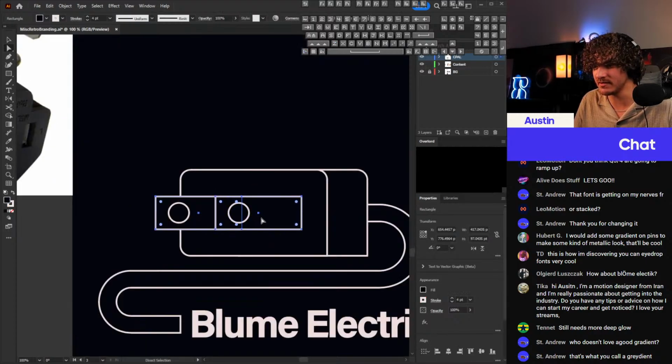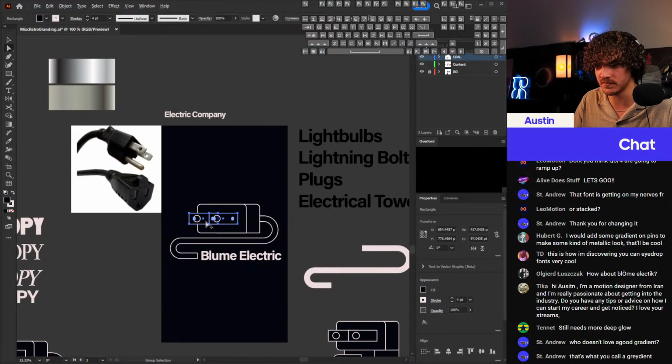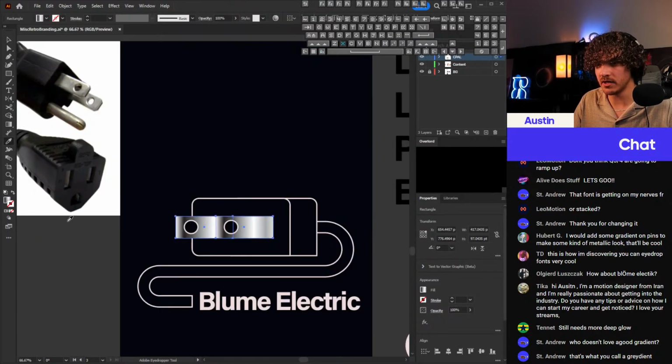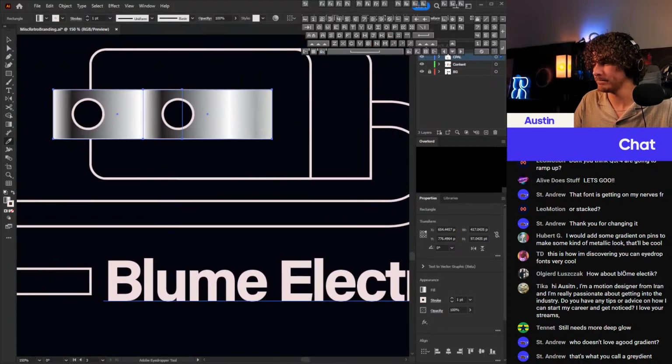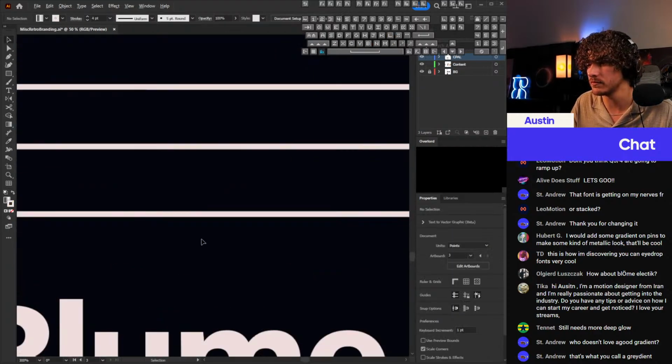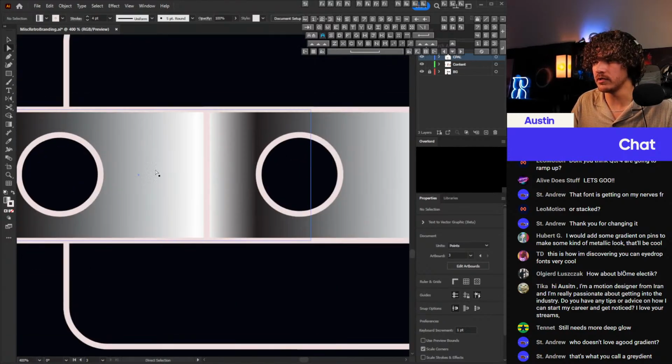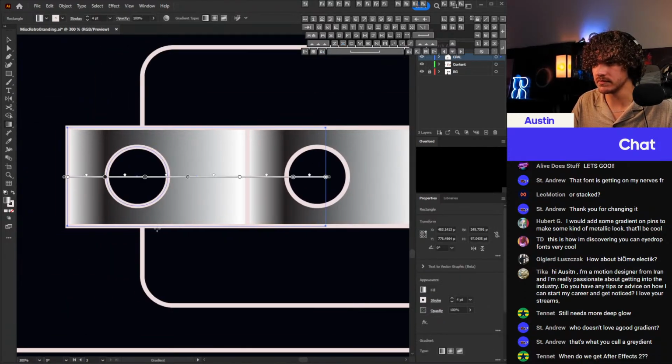Oh, these still need that stroke on them. Okay, we'll add the stroke back in. What is that? It's 4 point. That's fine. Let's do that, and then grab 4 point stroke. And then what is going to make these look decent?